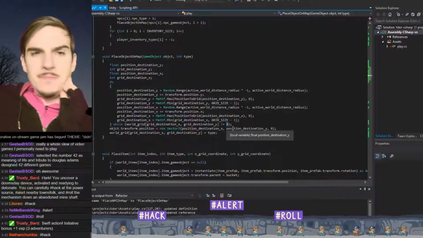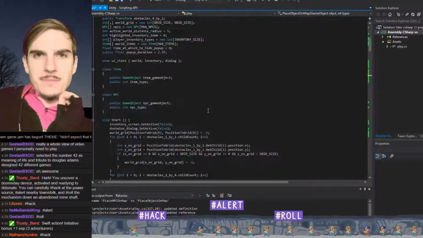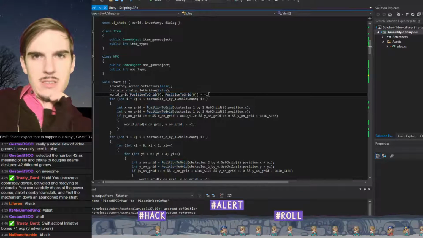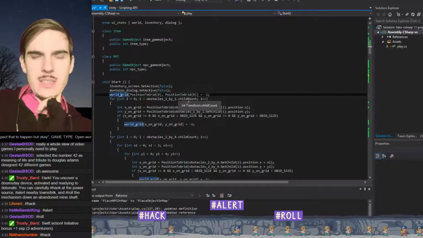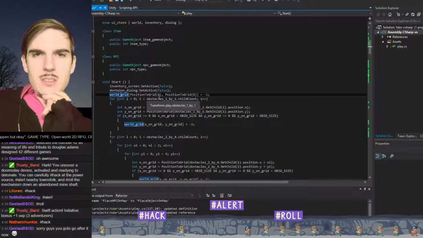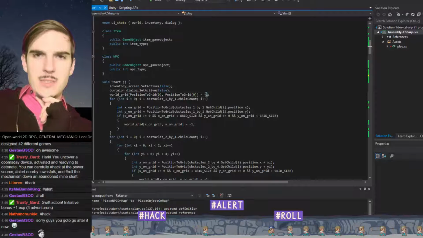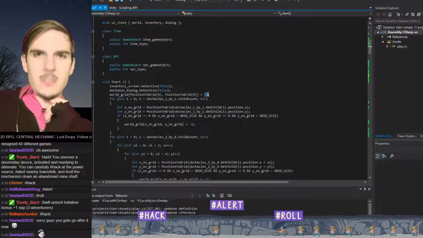Excuse me. Yeah, no, the one under the player. Oh, am I not? No, I'm doing it correctly. Position to grid equals -1, because the player starts on the origin, and on the origin we're setting that to be equal to -1. The grid version of the origin.